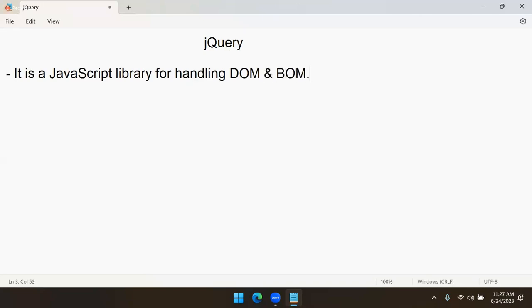What is DOM? What is BOM? DOM is document object model. BOM is browser object model. In browser object model, what will be there? Window, location, navigator, history, forms. So what is meant by library?